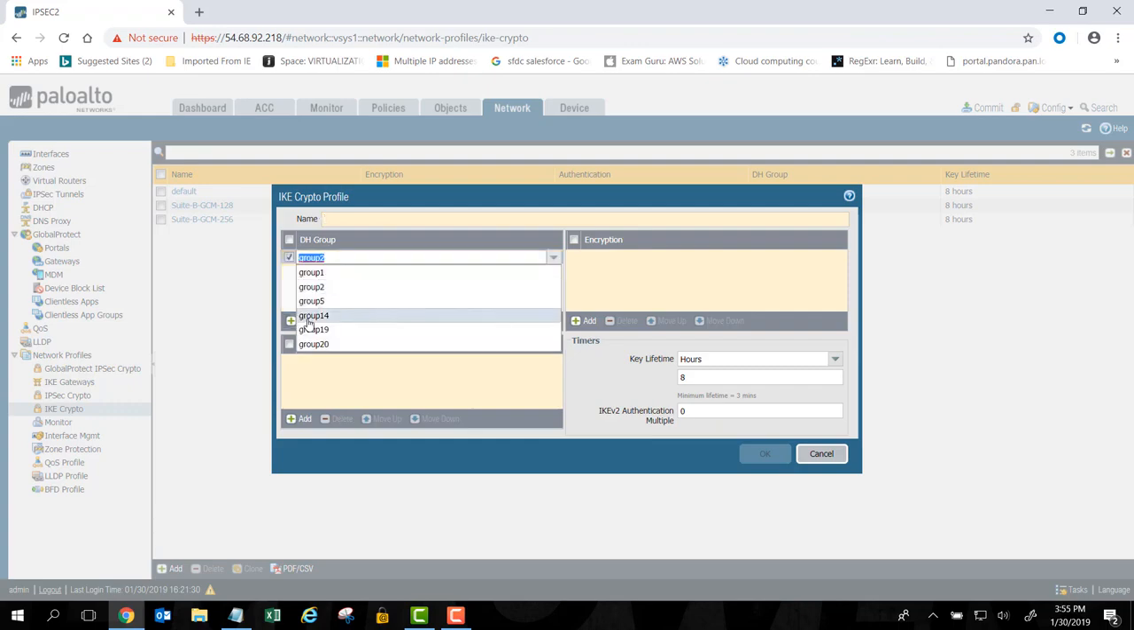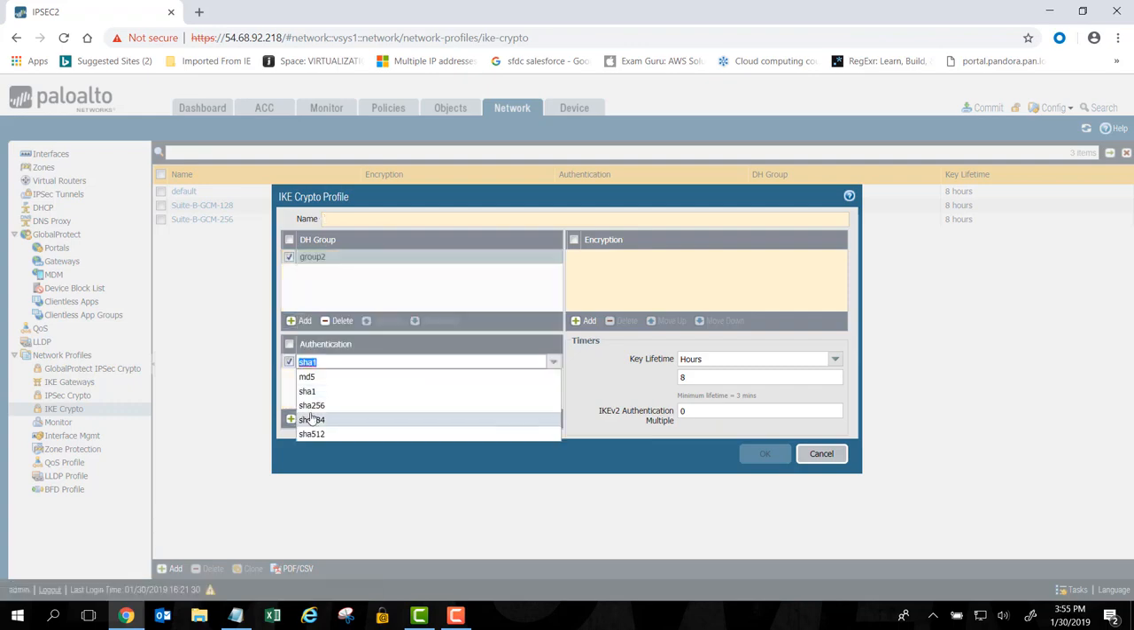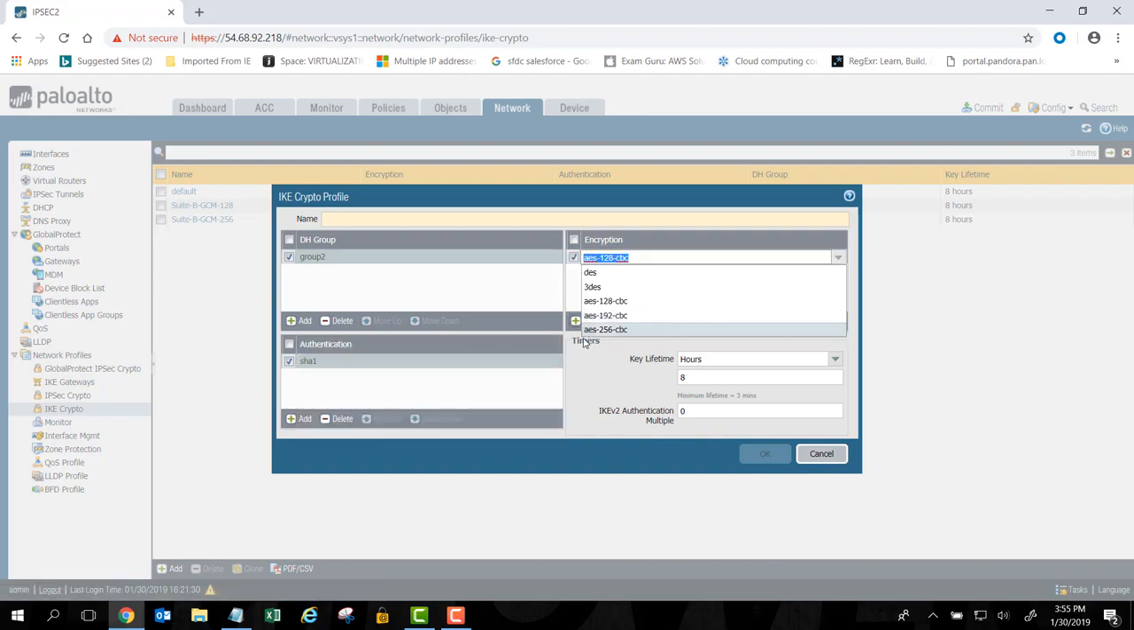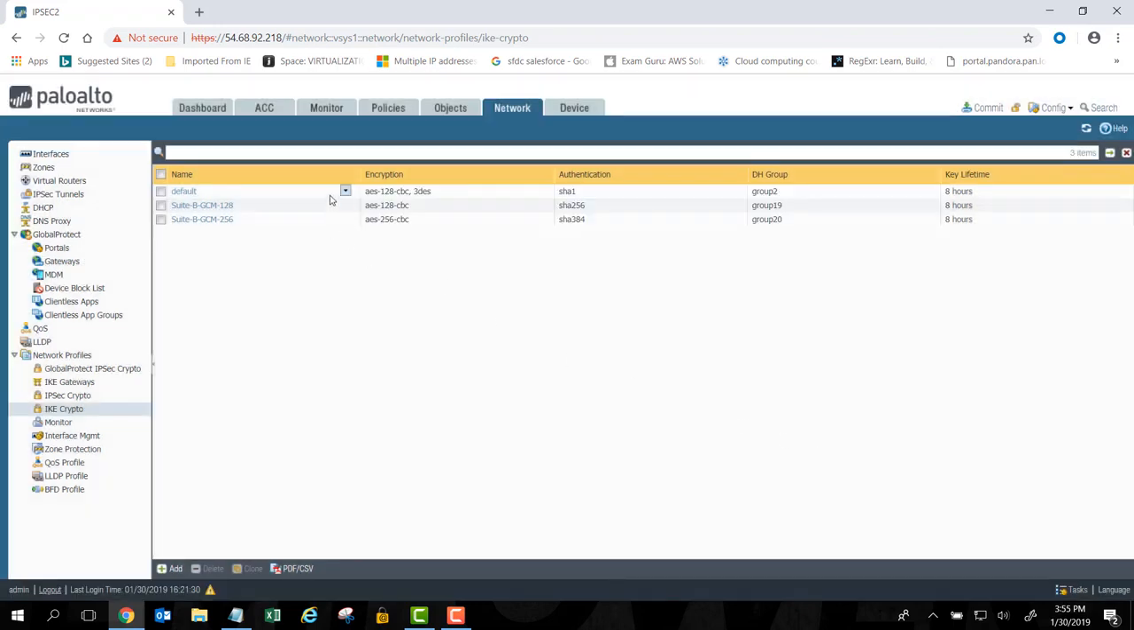So you get the selection of different groups for Diffie-Hellman, different authentication schemes, and different encryption schemes, as well as your lifetime for the keys. Again, these must be symmetrical between the two locations. For our use case, we've decided to use AES 128 CBC, SHA-1, and Group 2 with 8 hours of lifetime, so the default is fine for what we're utilizing here.